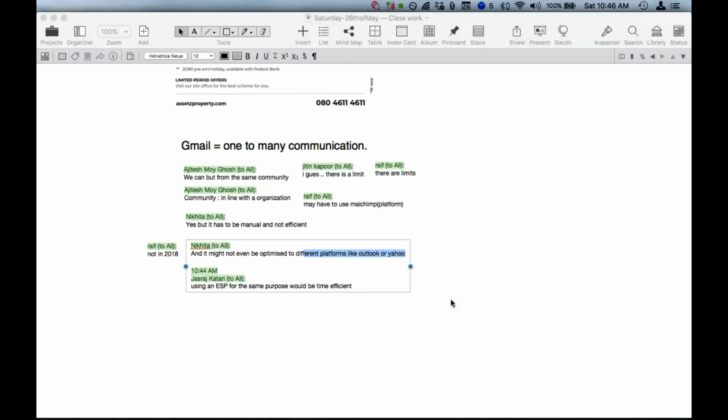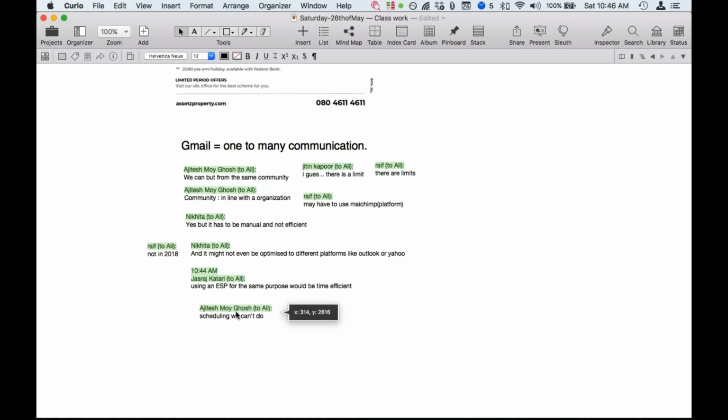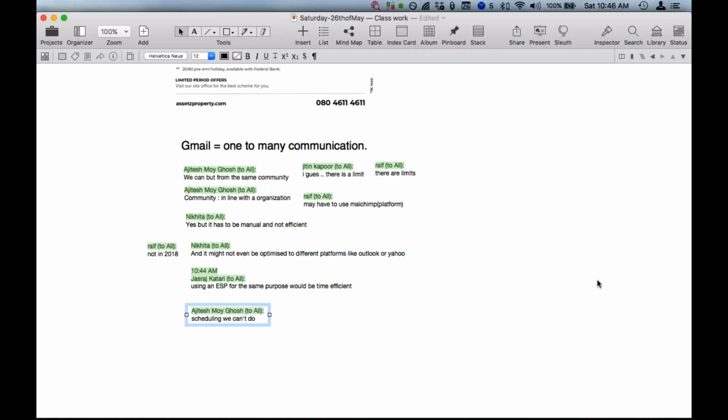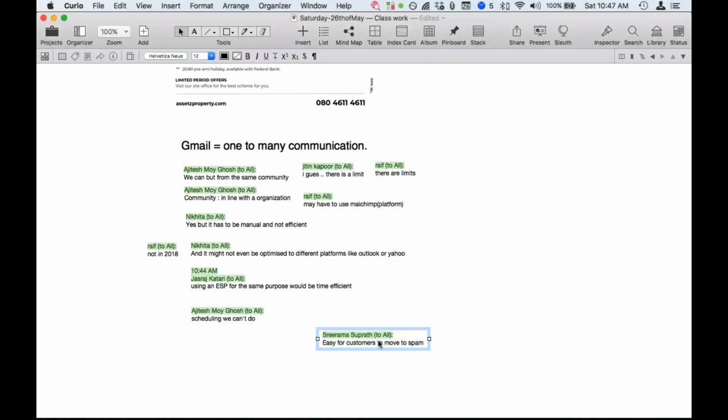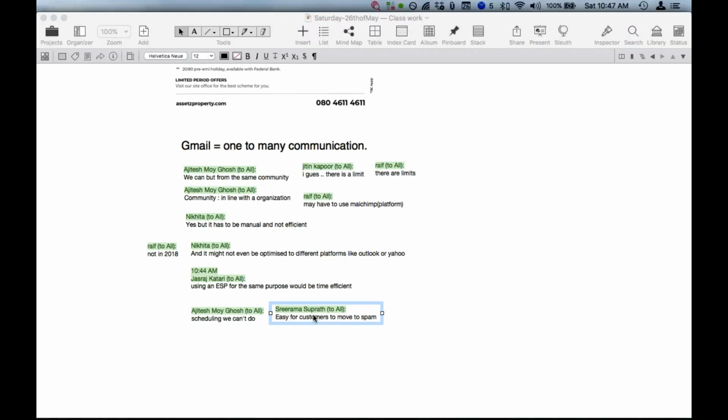Okay, scheduling we can't do. Thank you very much. But there are plugins which promise that they will do the job, a send later kind of message. You could do that as well. Easy for customers to move it into the spam folder if the visibility is not too good. Shri Shri Rama. Awesome. And good morning. I think we missed you. This is a brilliant way of saying it. Look at that. Easy for customers to move that into spam if your design really is out of shape.